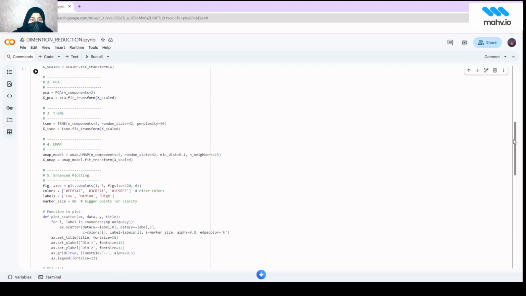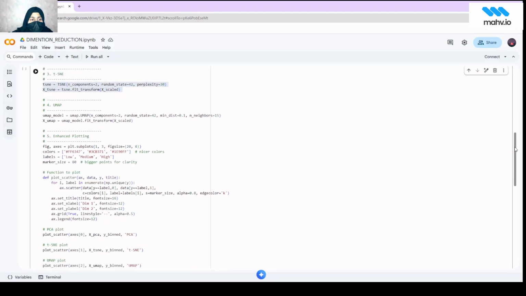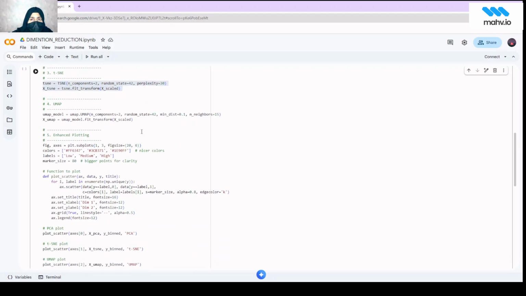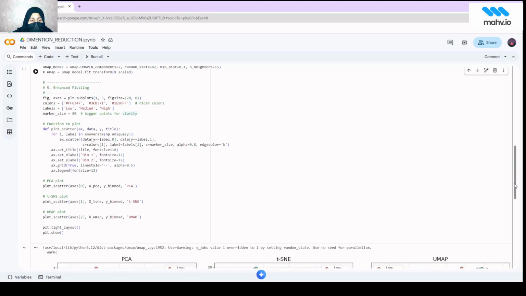t-SNE is for visualization, in which we will see the clusters are made according to similarities along with neighbors. And UMAP is a combination, meaning it has both properties, that is pre-processing and also visualization, and it is more fast. After that, we set the function for plotting and visualizing.